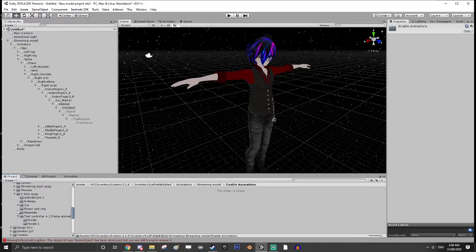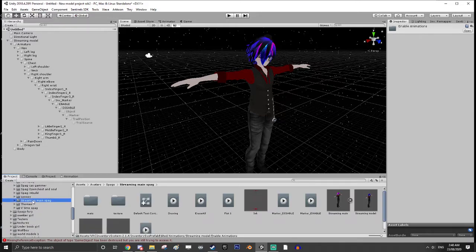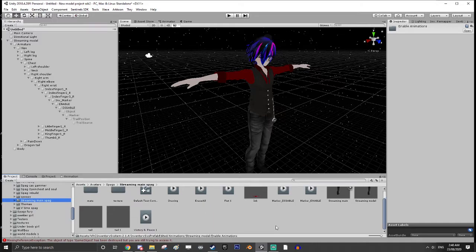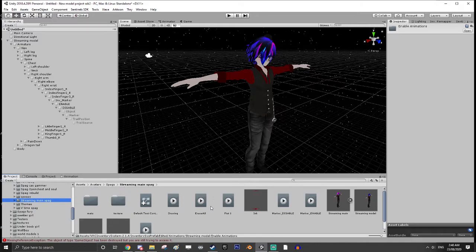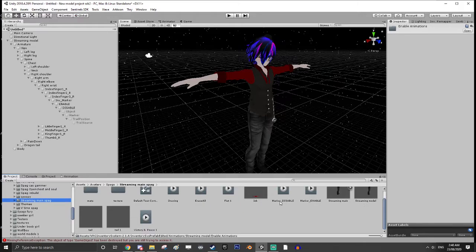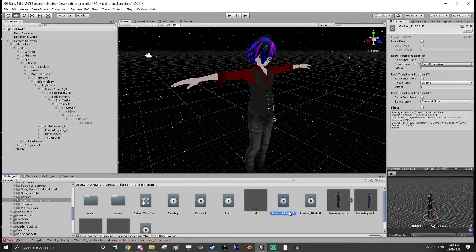Just shrinking some stuff back. It's nice to keep your area tidy if you can do it. Alright. So, we've got marker, enable, disable here. I'm actually just going to change them to marker D, marker E. Okay, so to change them, just click on them and press F2.